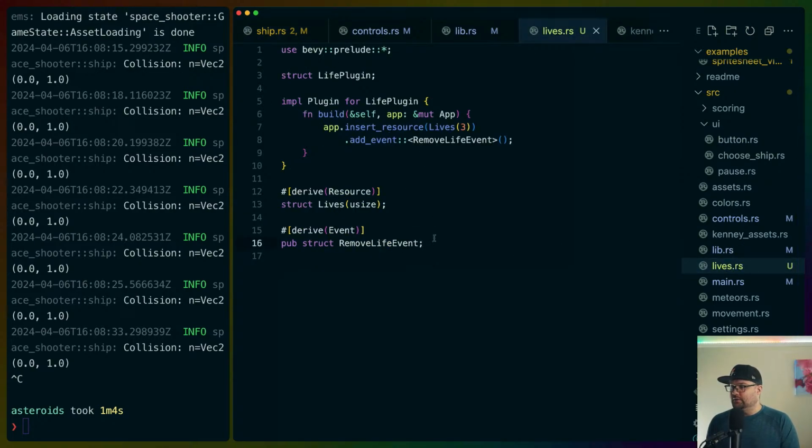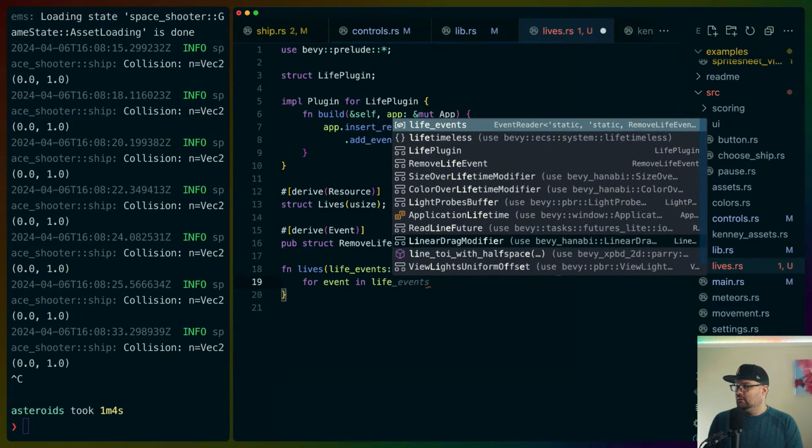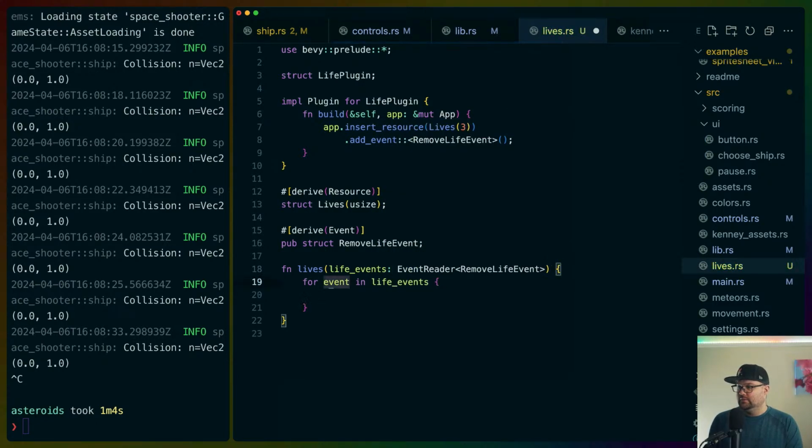Okay, so now we're here, right? And we need a system that reads life events. So event reader, remove life event. We still have this resource, right? So for event in life events, which is going to have to be a shared reference. Actually, this is going to be .read now that I think about it. So this is going to have to be mutable.